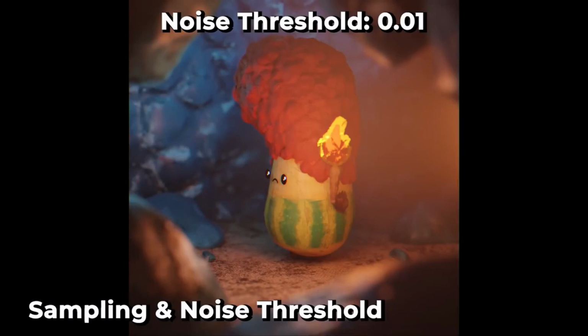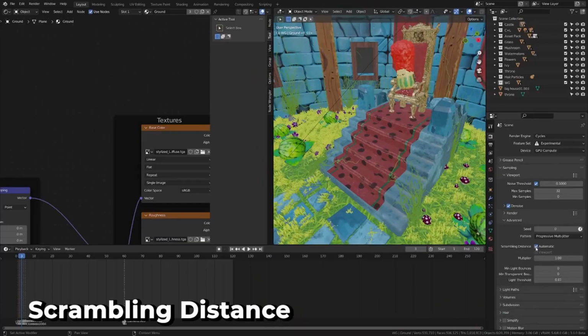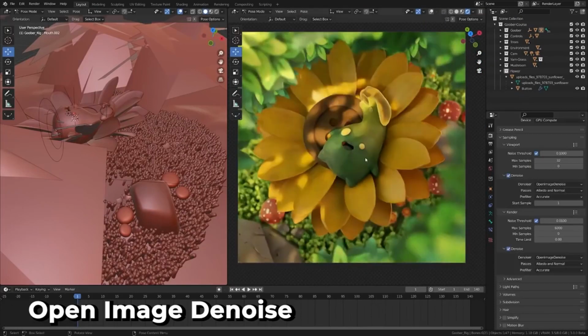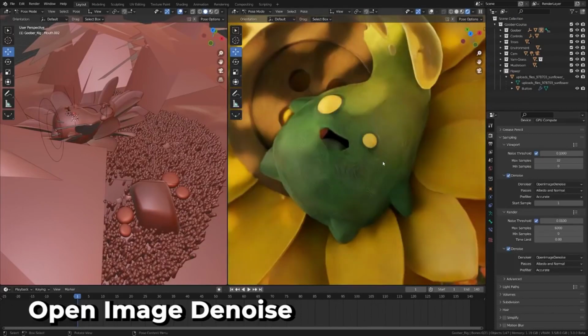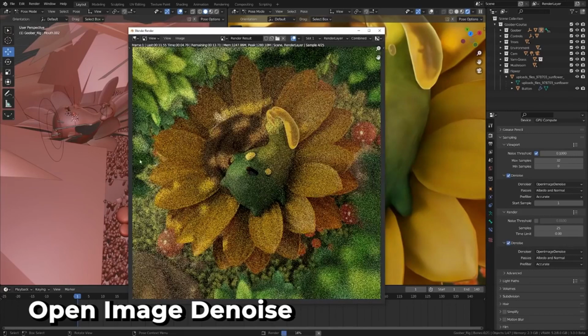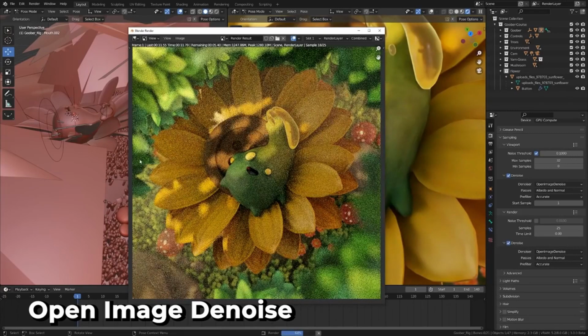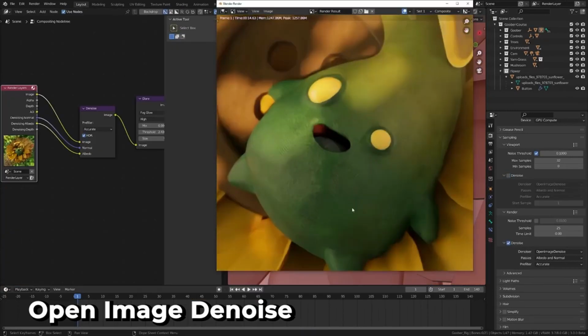The new recommended sampling workflow is to set a noise threshold and let Blender determine the sample rates for you. You can also set a time-based rendering limit, and I found this super helpful when rendering animations. You can control the scrambling distance now in the Advanced panel. Is 2 to 8 times faster still too slow for you? Then turn on the new Open Image Denoise 1.4 update, which improves normal passes even more, helping you keep those crisp texture details at lower sample rates.